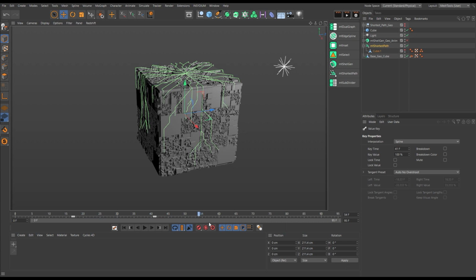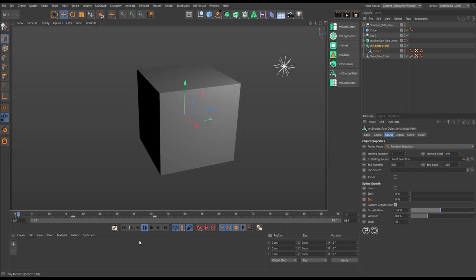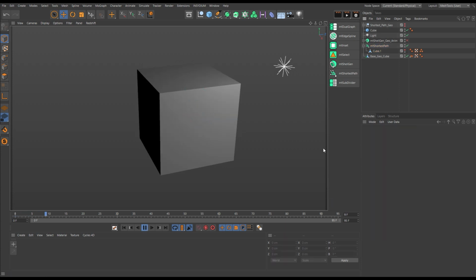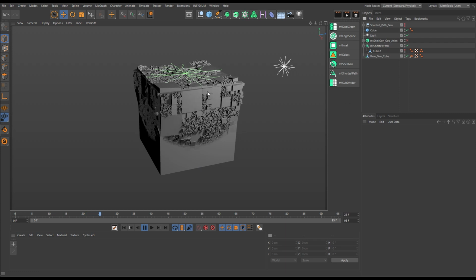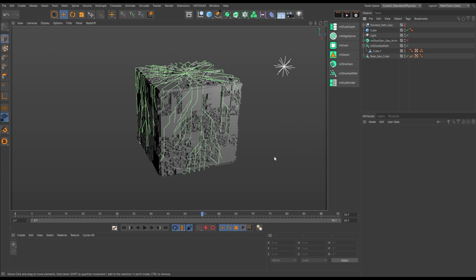That's looking pretty cool. And we could also go to our shortest path and we can increase our growth rate. So they're going to grow on a little bit more quickly. Let's try that. And here comes our splines, working their way down. And that's very cool. And again, arguably, I could say these could grow on even more quickly.